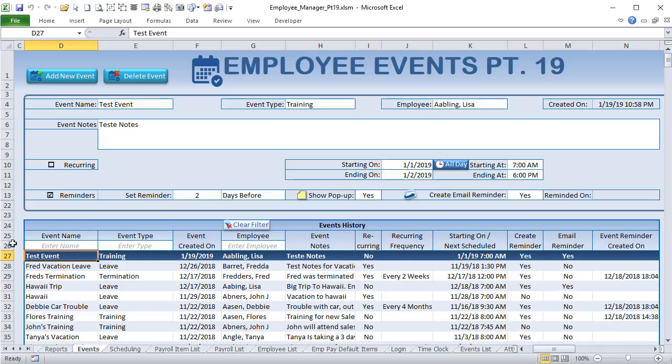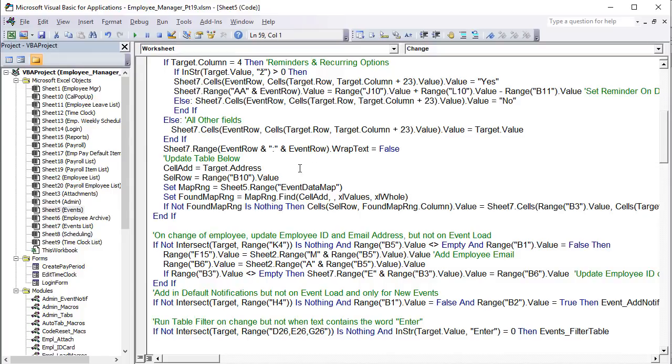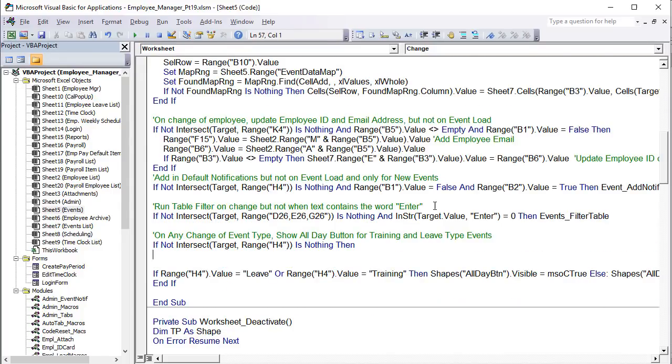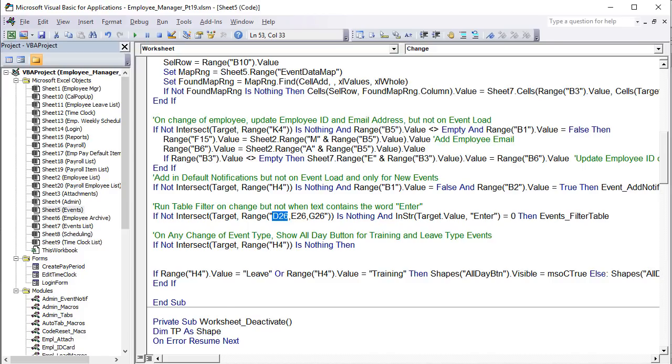Now let's see how we did the filtering. For that, we can go into the VBA. All right, into the VBA, under the developer tab, and what we're going to do is take a look at first the on sheet, because we know we have something happening when we make changes on the sheet. So when we click events, here we have run the table filter on change, but not when the text contains enter. If the word enter is there, I don't want to run a filter. So we're going to say if there is a change in D26, E26, or G26, those are the three cells, and the change does not contain the word enter, then run a filter. All right, so we can do that.